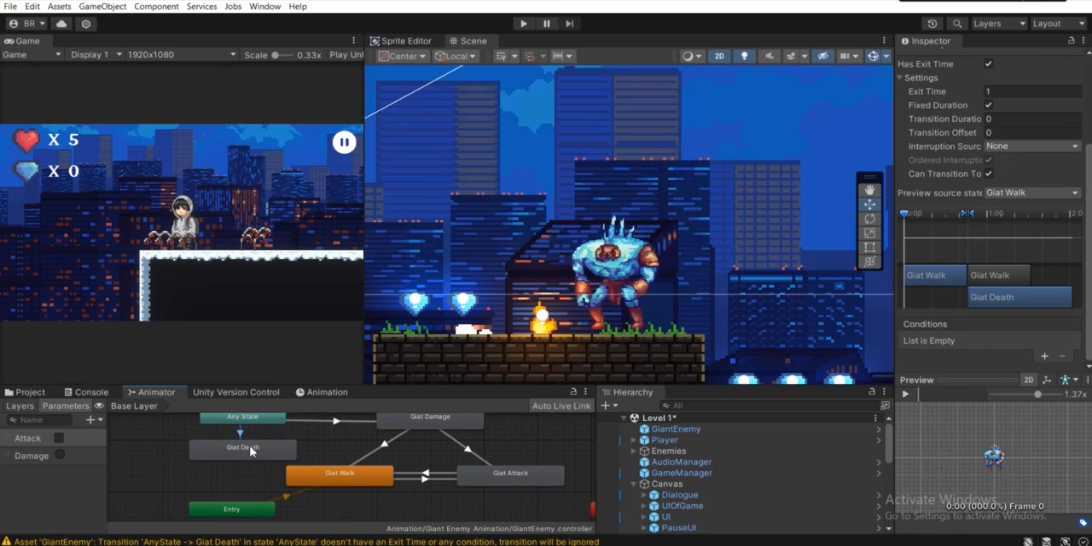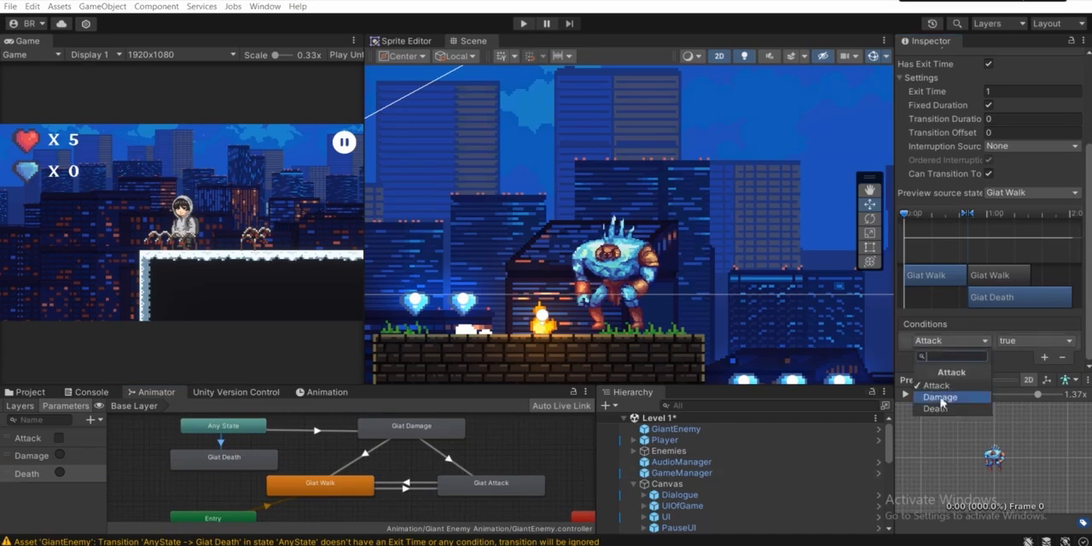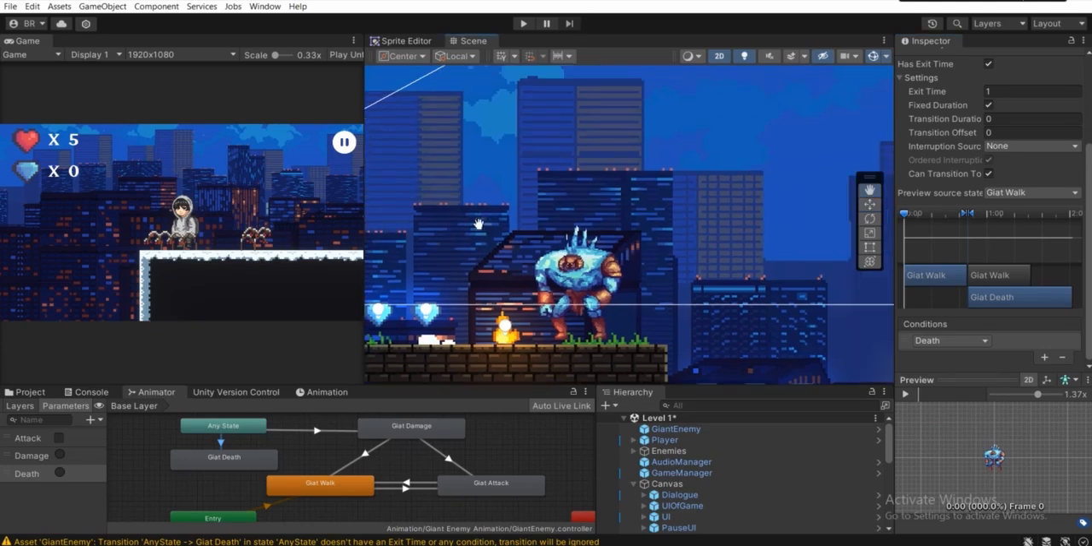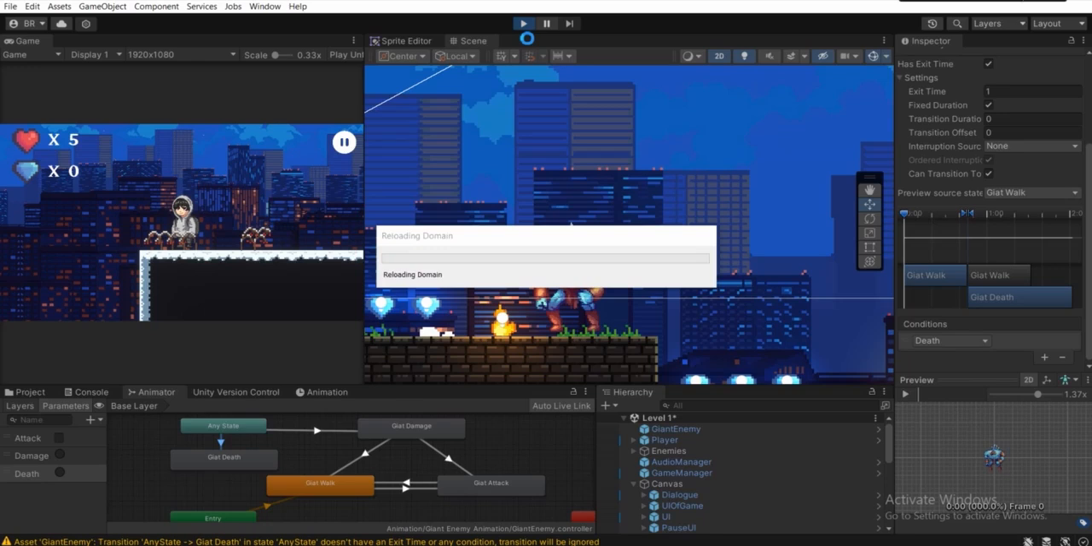For that we're gonna choose a trigger. Let's go to parameters, click on this plus icon, choose the trigger at the bottom, and let's call this one death. Before we hit play, let's select this arrow and choose this condition. In our case it's death, so let's choose death. If we trigger this death parameter, the death animation will be played right away. So let's check that out. Let's hit this play button at the top and have a look.